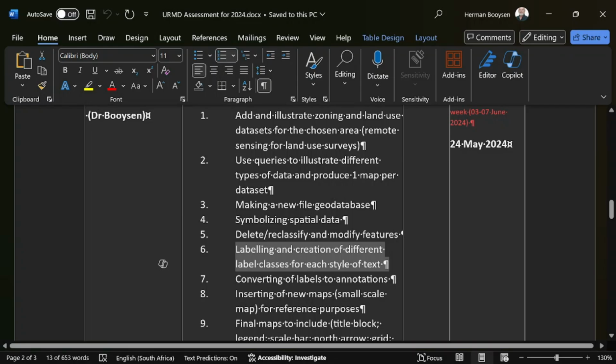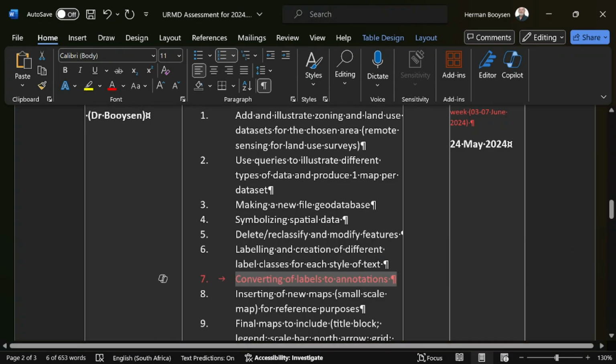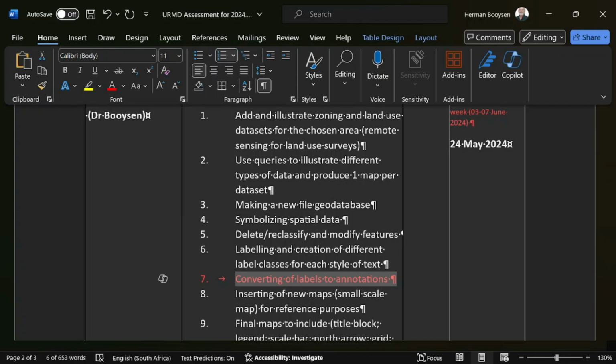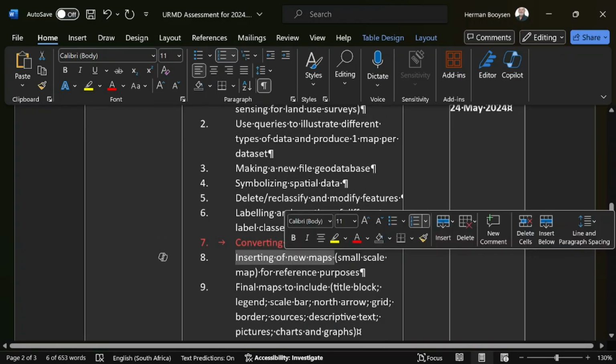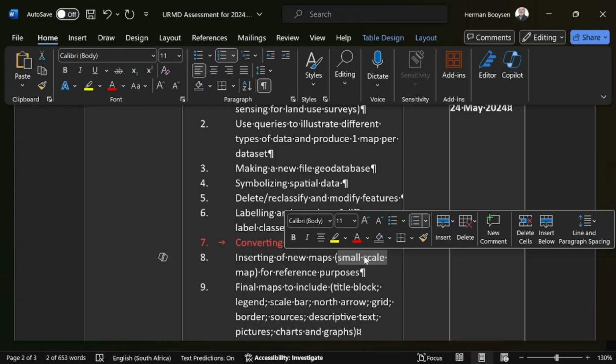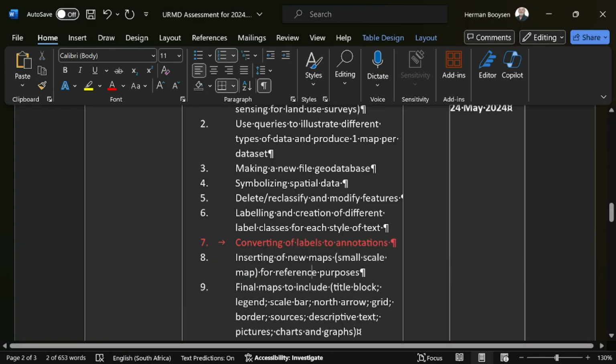Because we are using QGIS, we are not going to do converting of labels to annotation. Sometimes you will do this if you work in ArcGIS and especially in a geodatabase, but for QGIS we will not do that. And then we are going to look at inserting a map, a small scale map for reference of the other map. In QGIS, I think we call that the overview map, but we will look at that as well.